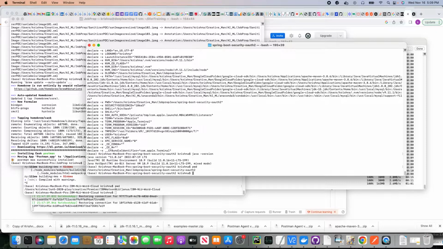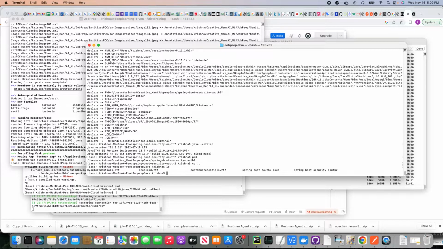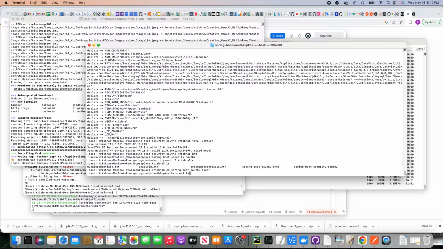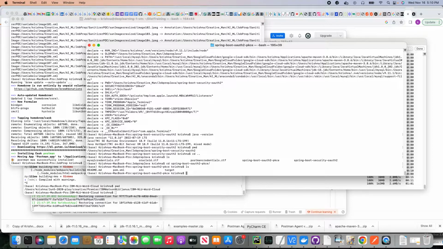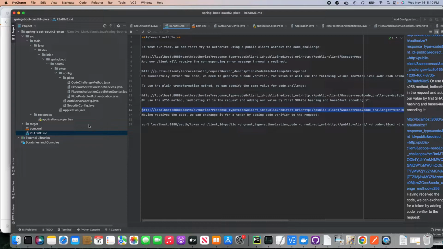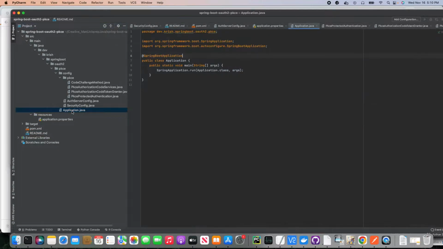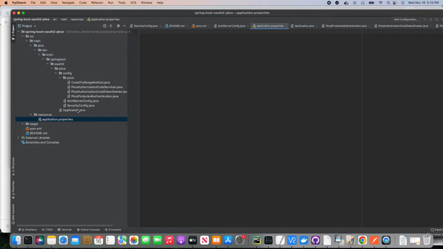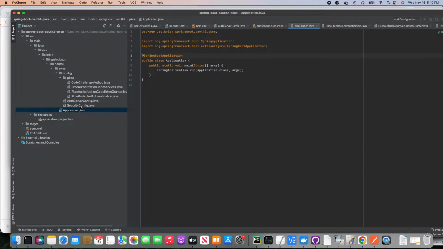I have another sample project where I have put together the PKCE POC, proof of concept. So let's go into that particular PKCE project. Let me quickly go through it. For convenience, I have put down the URLs here. It is a sample Spring Boot application. I have not put anything in the application properties file. Everything is within the Java class files.